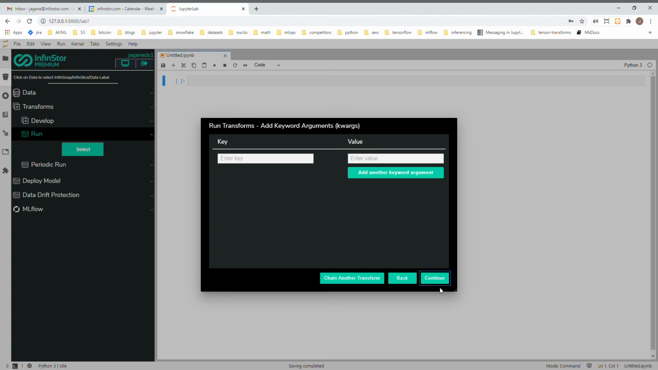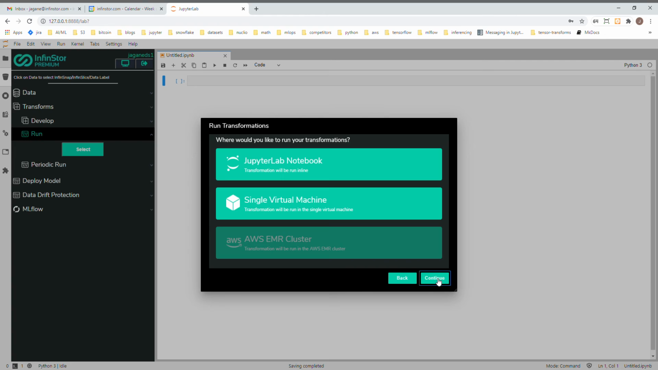And if you had any parameters that you need to pass to this transform, this is where you would enter the keyword, parameter name, and the value of that parameter. You can pass multiple parameters to the transform in this manner. Next, I will hit continue.